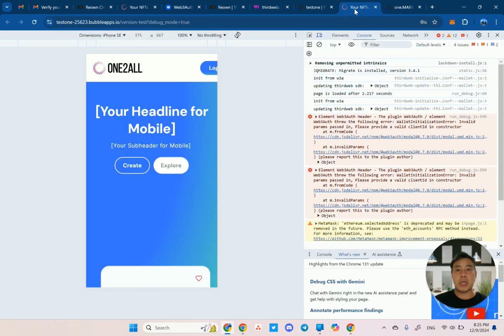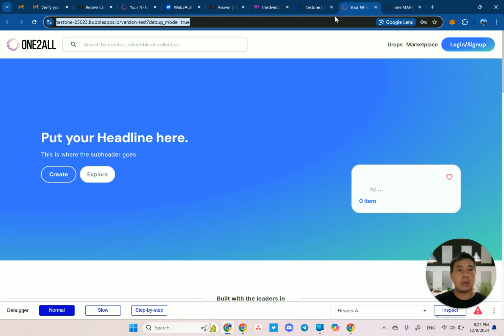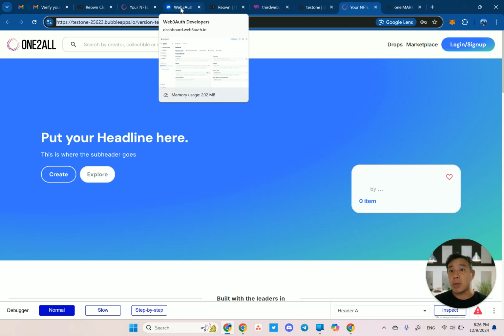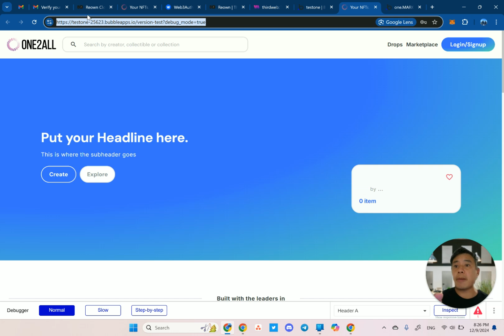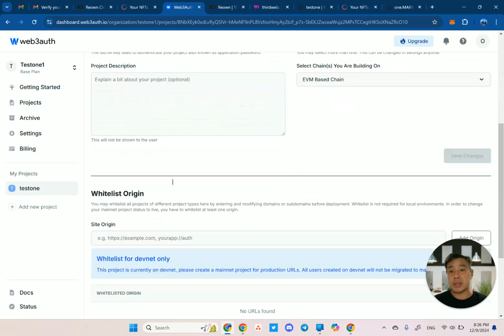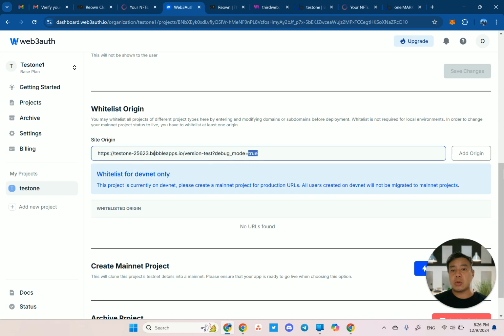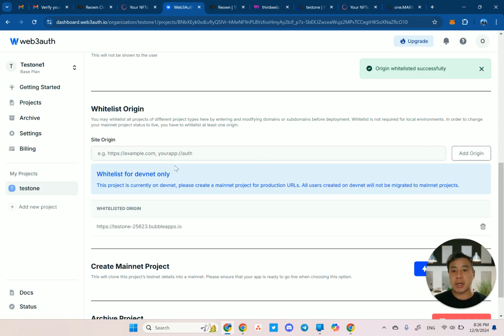One thing we want to do that's pretty important is, well, let's close this developer console here. We need to whitelist the domain, so we're going to do that. So this is the preview app. Here's our app domain as it currently stands. Now, when you're eventually ready to map this to a custom domain, you're going to want to remember to come back to Web3Auth and whitelist that as well. But for now, we can use this test domain that Bubble provides.